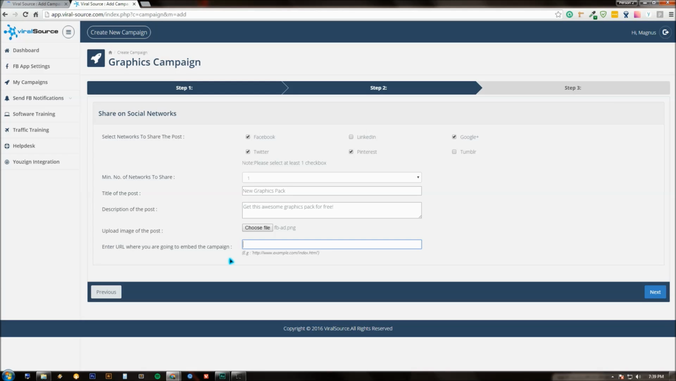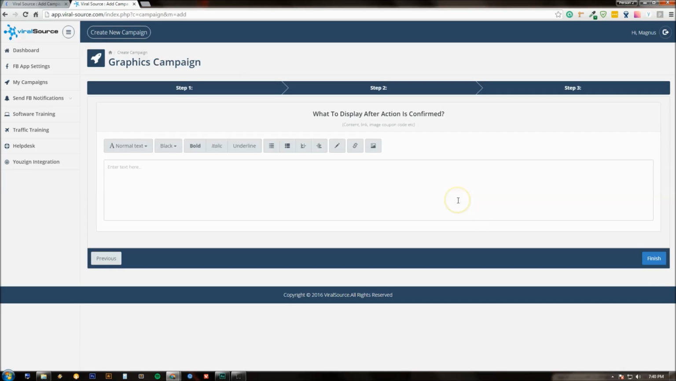Okay, so we're going to define the URL or the link of our page, which we are going to place or copy the shortcode of our content locker. So this is also the same link that's going to show on our post when it's shared on a social media network. So here I'm going to type in usein.com vector graphics download. So click next.